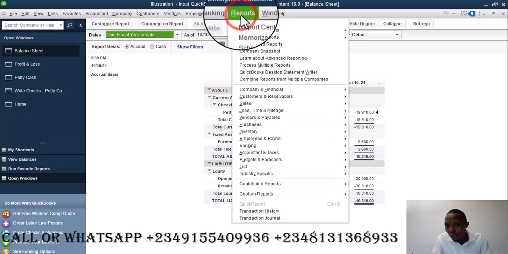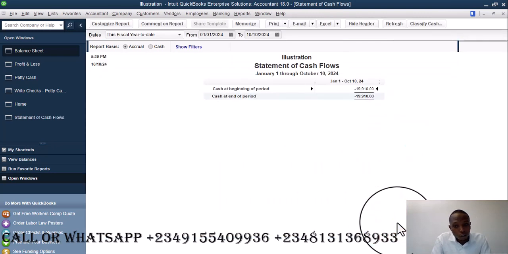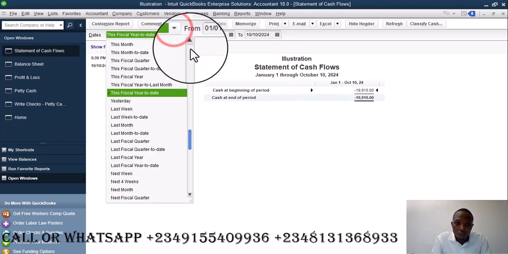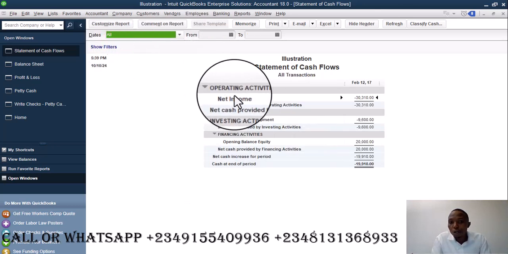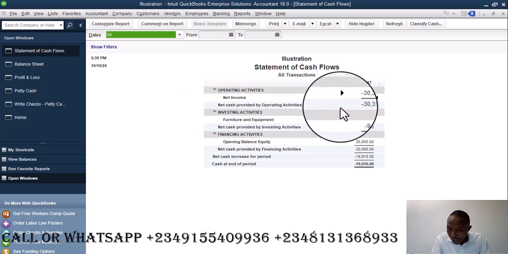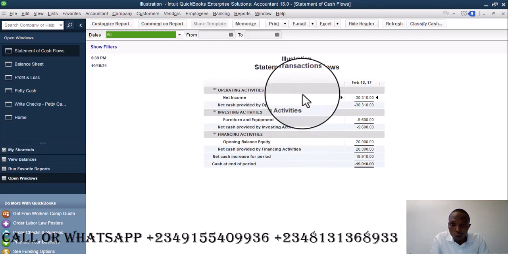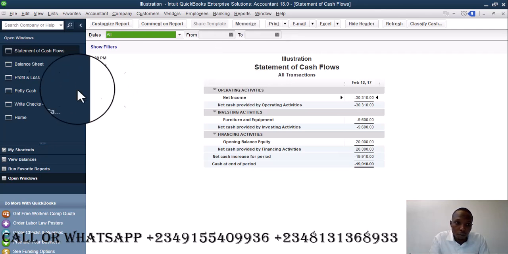Before we go, I want to show you another one called cash flow. You don't need to stress yourself for cash flow, just have it here. So January through, I'm using all, I want to see everything. So you can see operating activities, investing activities, financing activities. These are things that you can generate yourself. You don't need to even create them. You just do the transaction and everything will flow out. So you can see we created profit and loss, balance sheet, and cash flow.